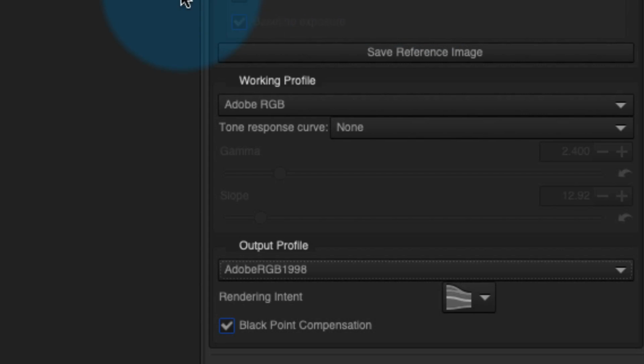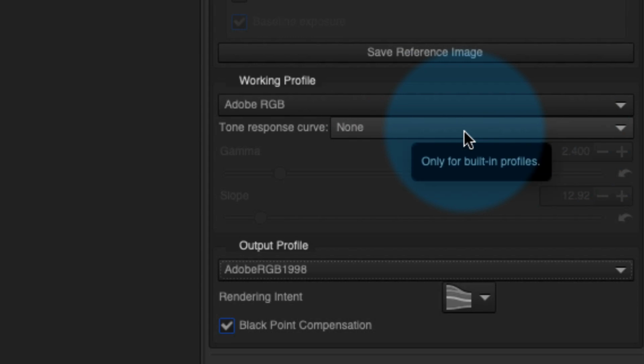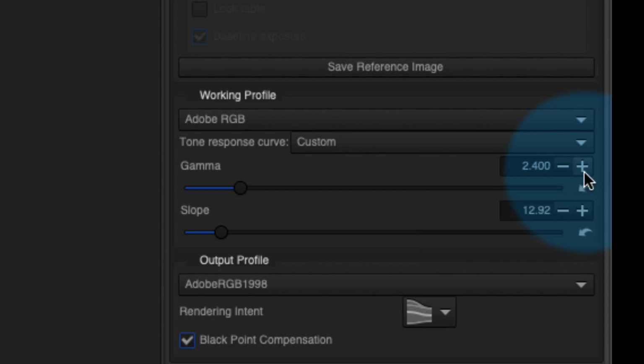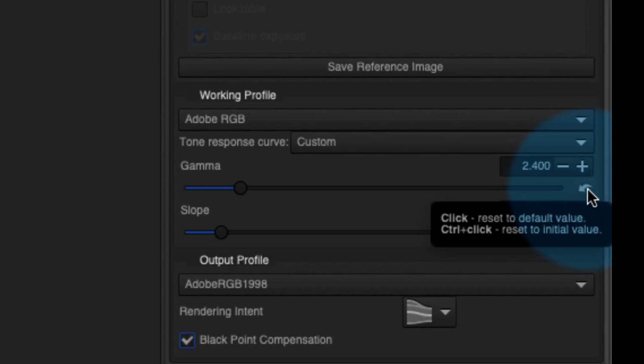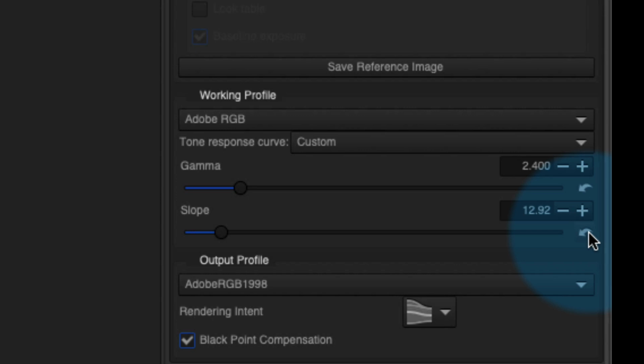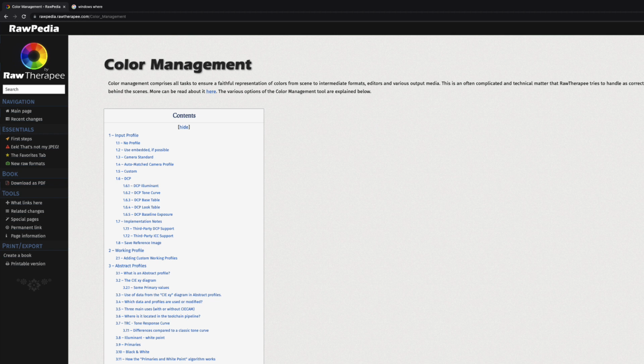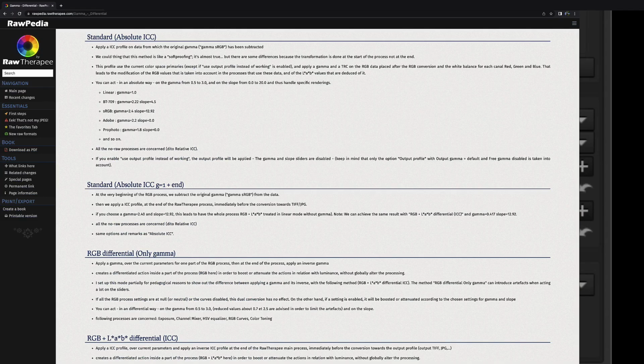But a new hang up that I'm running into is that it is spitting out extremely flat files, and we now need to punch in a tonal response curve. Go to custom. So far what I've had to do is hit the reset button on the gamma and the slope, and that is working. If you have any problems with this, I would refer back to the RawTherapee information page, or do a Google search, RawTherapee tone response curve, gamma, slope, and you will go right to that page.